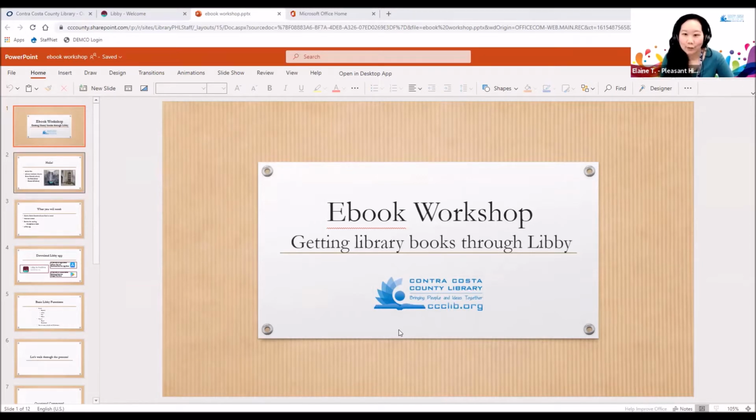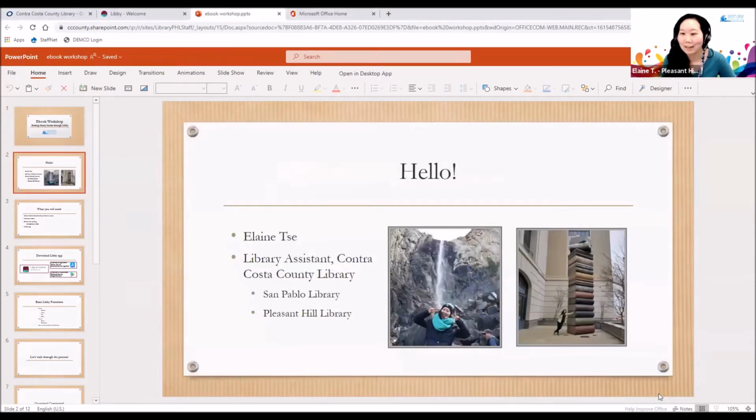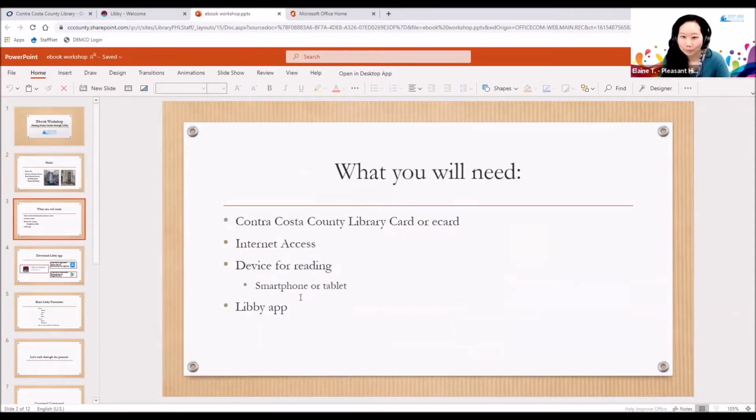Alrighty. So first, hello, this is me. My name is Elaine. I am a library assistant with the Contra Costa County Library System. I currently spend my time at two different libraries, Pleasant Hill and San Pablo. So just a quick little introduction. Today we will be talking about ebooks and Libby.